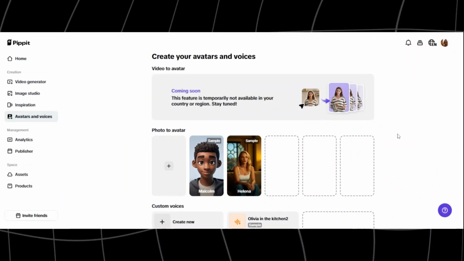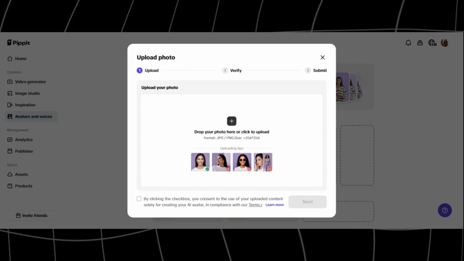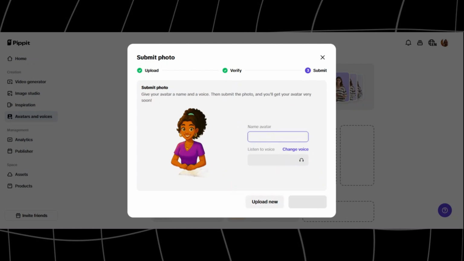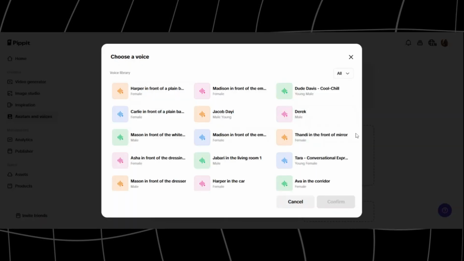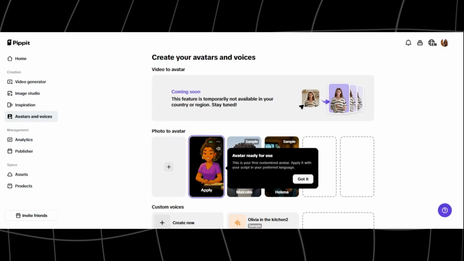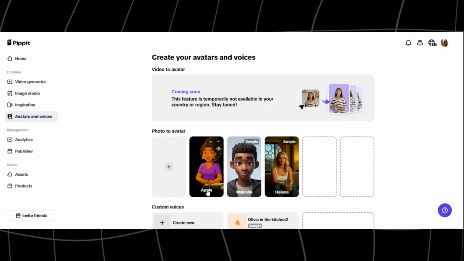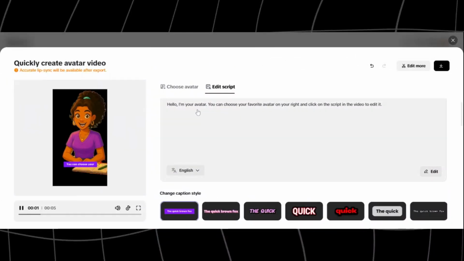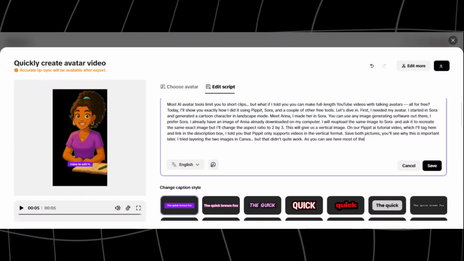In Pippit, head to the Avatar and Voices section. Here I will upload my vertical transparent character and pick a voice. You can use one of Pippit's pre-built voices or record your own. I went with a pre-built one for speed. And just like that, your talking avatar is ready. Now for the fun part, use your avatar to generate your long-form content. I already have my script. I'll select my avatar and paste it in and let Pippit do its thing.